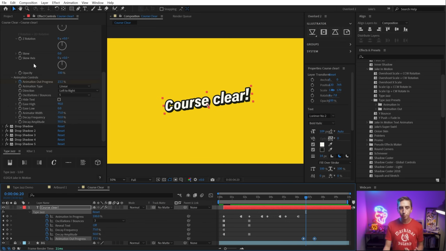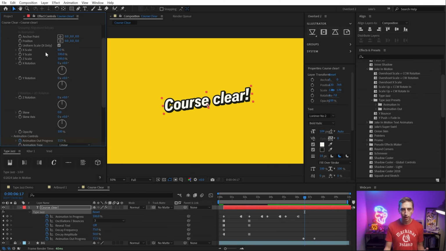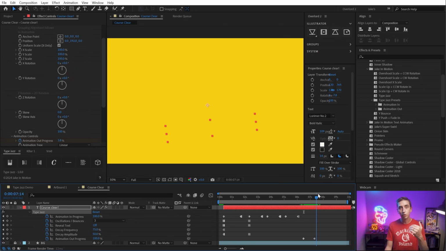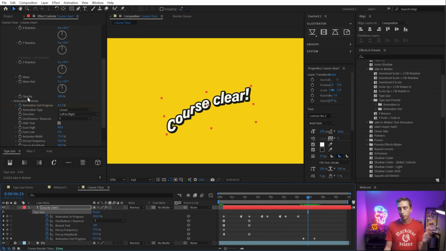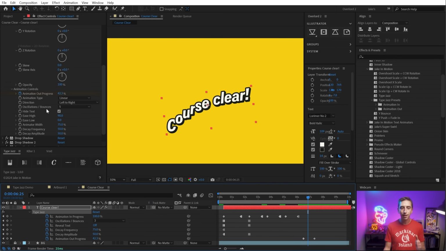And then down near the bottom in the animation controls, instead of reveal text, we have hide text. So this is going to make the text disappear once the animation has played out. So if I turn this on, and we'll change our animation to not be scaling out, but we'll just have it move down, you'll notice that as that text moves down, eventually it's going to disappear. So just like revealing the text, you can have it hide the text on the way out.